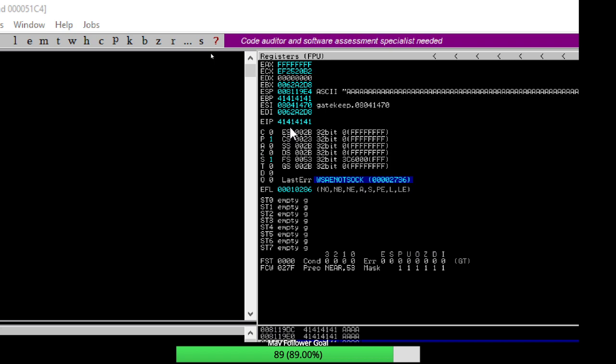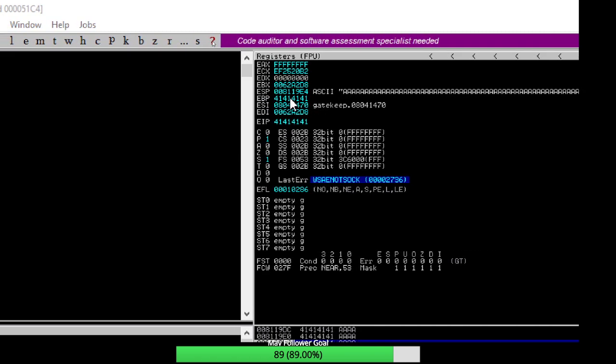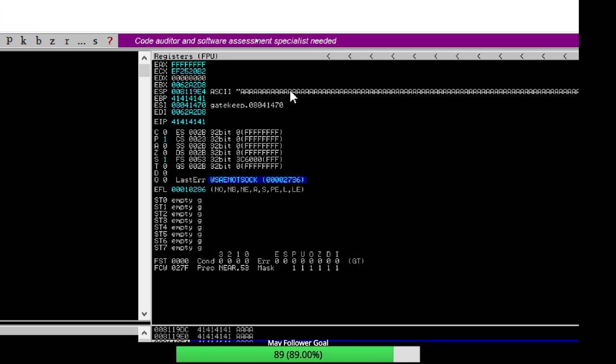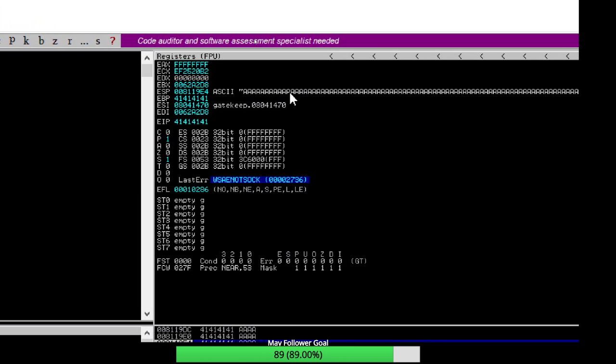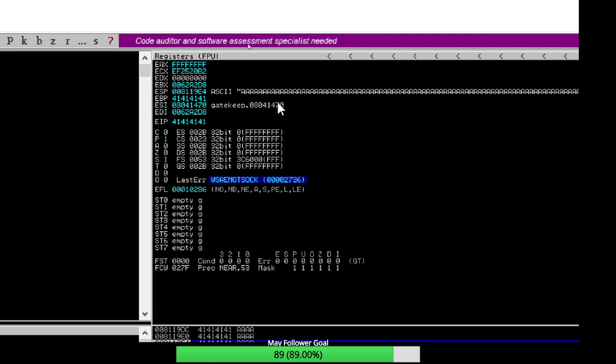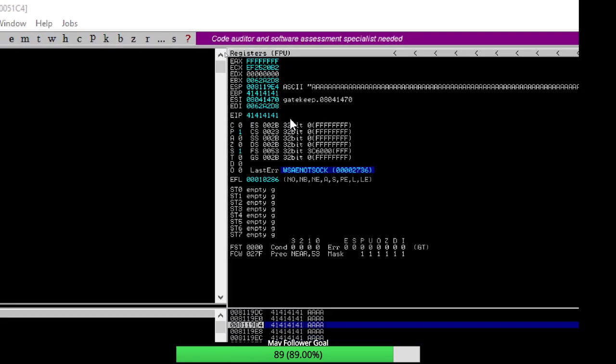So if you do a little bit of hex decoding, 41414141 in hex is all A's. And you see this ESP filled with A's. Right, so we overwrote parts of memory in this program. We overflowed its buffers. That's what caused the program to crash. And we definitely overwrote the EIP.